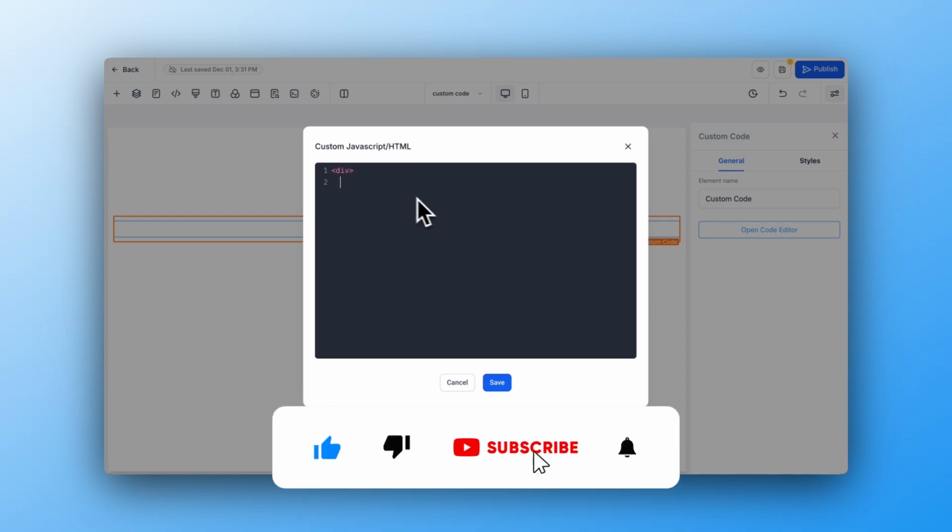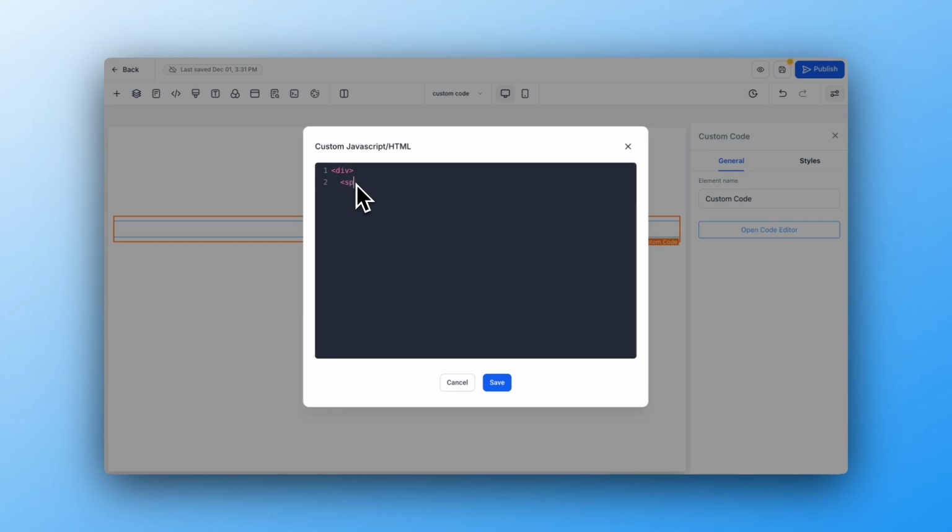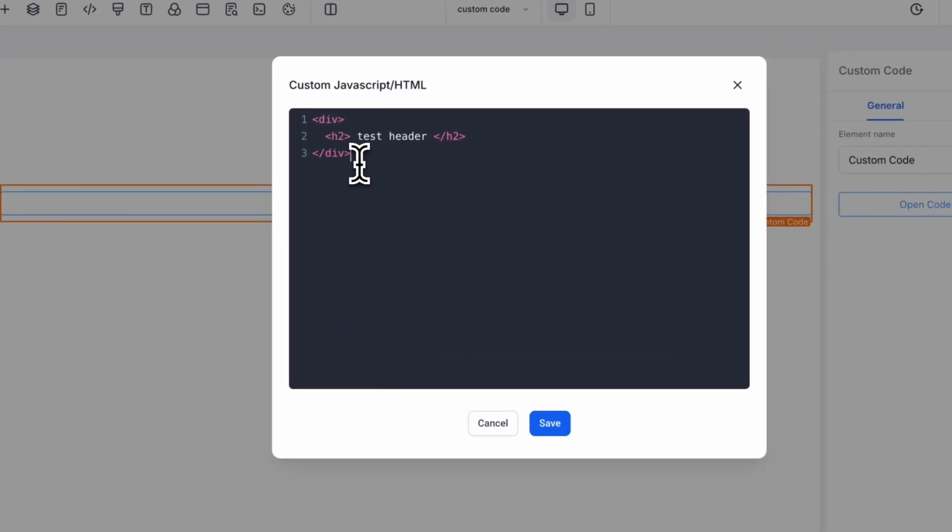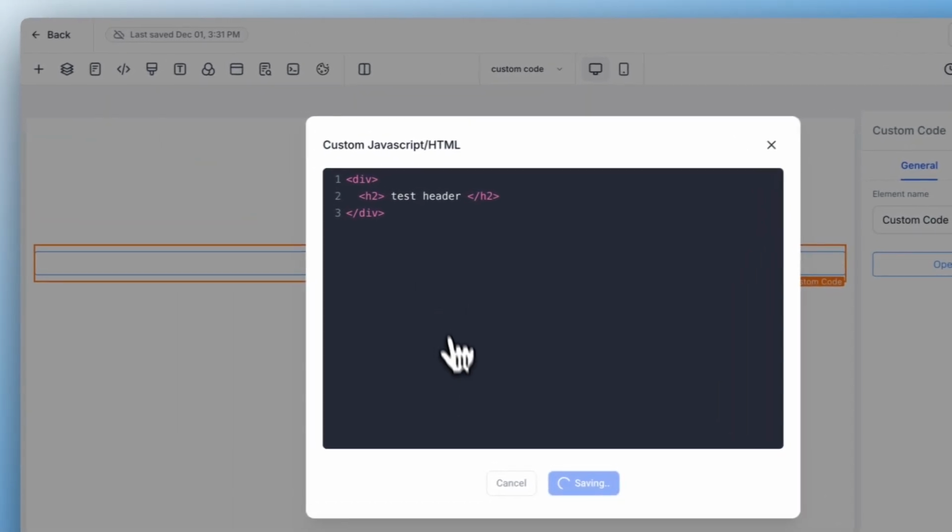For example, we can have a div which acts like a container, and inside it we can add a span, which will be our text. Of course, instead of span, you can add an H2, which is a type of headline, and let's say test header, right? Then you can close your H2 tag, and then let's also close our container. This is how you close it, with a backslash. Then you click save and everything is saved.